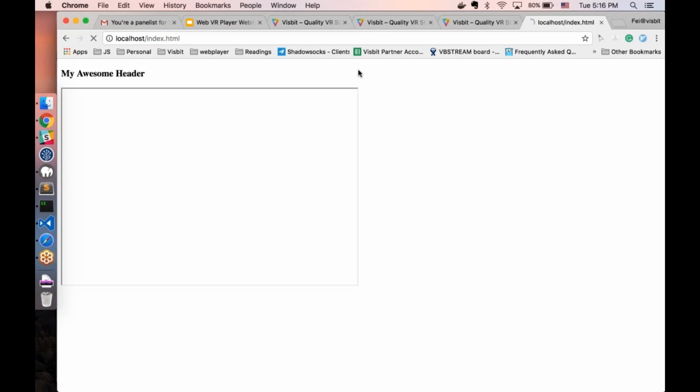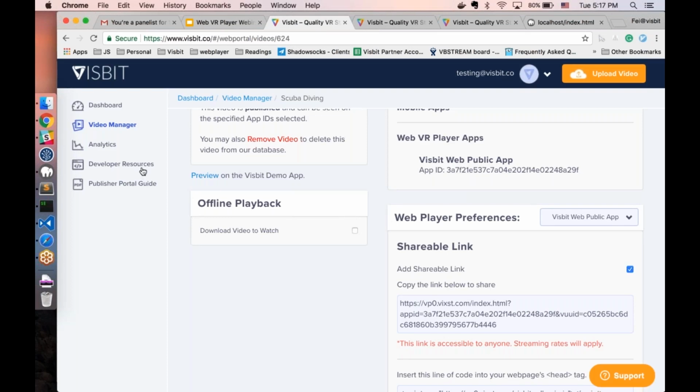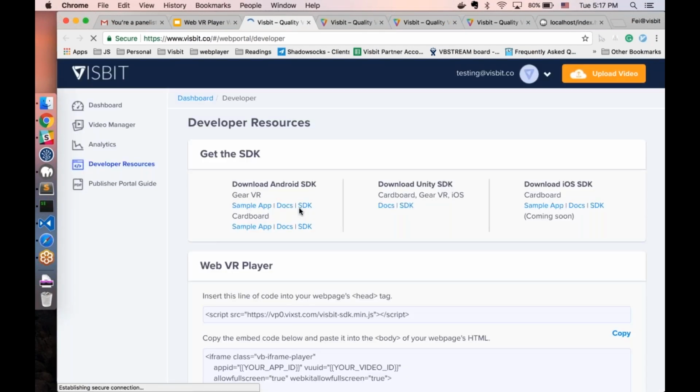So what we want to do is, what will happen if I just mistakenly paste it wrong? I just erase the F, and then when we go back to the web player, and then we refresh the page, you will see that there's an error code 1511 here. So what does that mean?